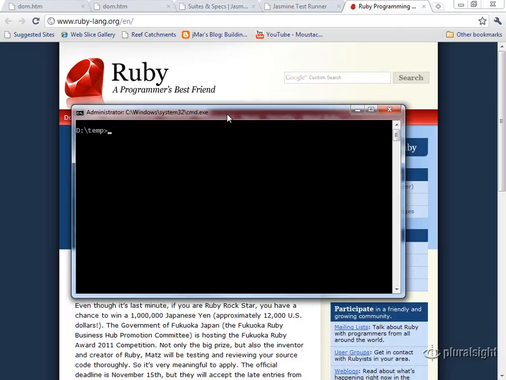Once you've got Ruby, you can install Jasmine using Gem. Gem is a package manager for Ruby, roughly equivalent to the NuGet project from Microsoft. So to install Jasmine, you need to run gem install jasmine. This will install Jasmine and all its dependencies.